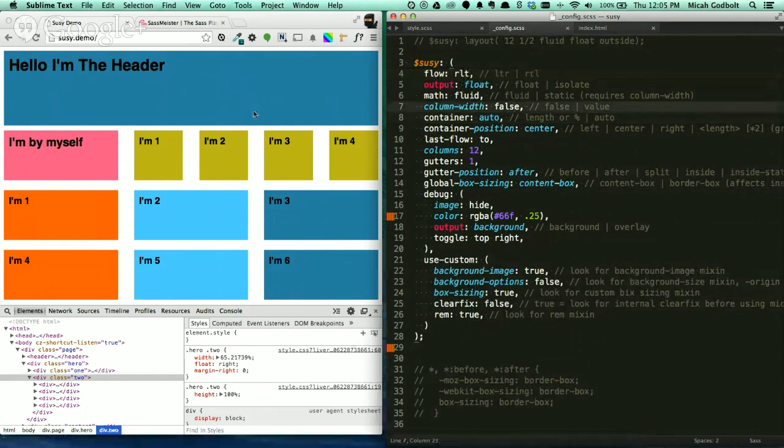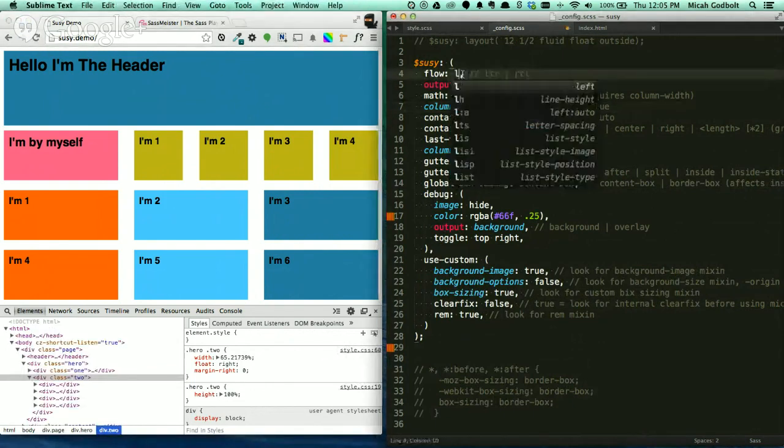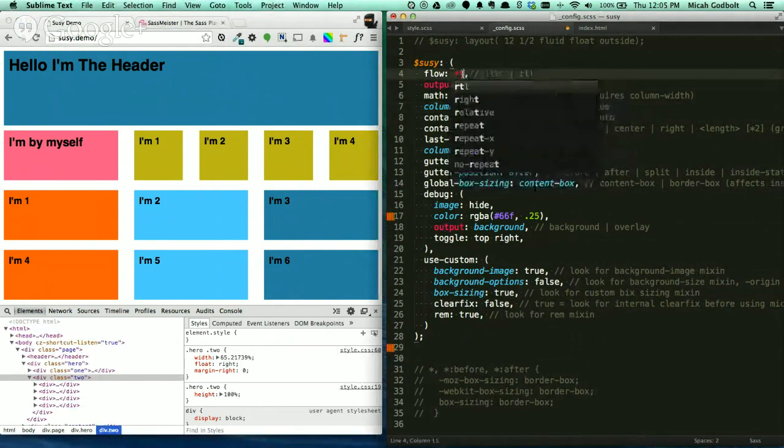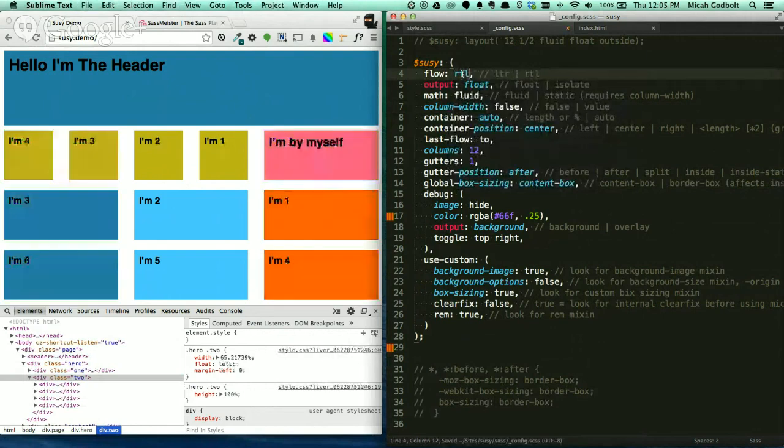live reloading. Come on, demo. Did I right to left? Did I just spell it wrong? There it goes. Thank you. I probably just spelled it wrong.